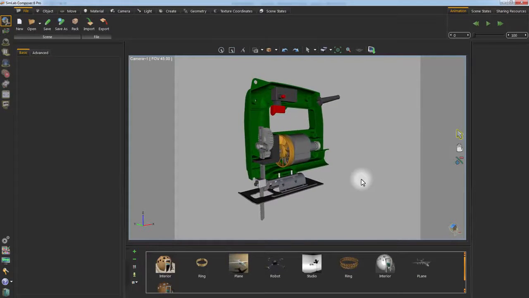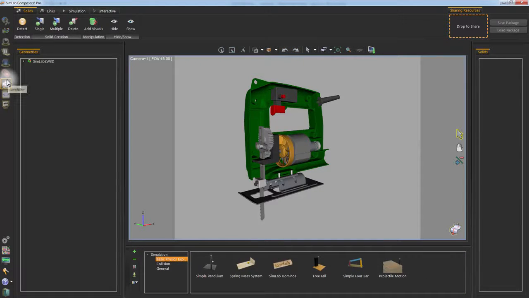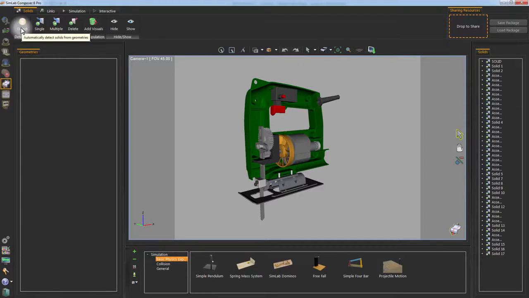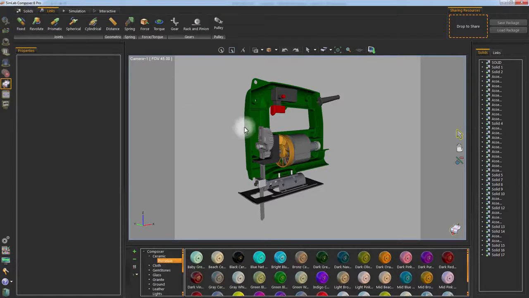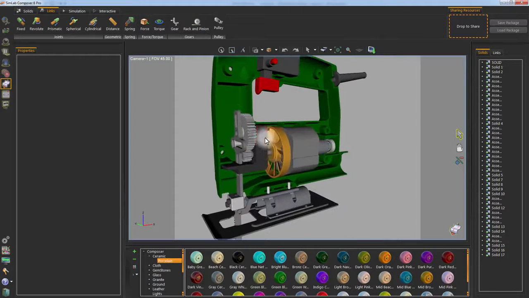In SimLab Composer, click on the Simulation bench to access the simulation options. You can either choose the parts you need to simulate or click Detect to automatically convert any objects to solids that can be simulated by the physics engine in SimLab Composer. Click on Links to start adding joints and connect the parts of the model. Notice that hovering over the objects now highlights them in red, indicating that they are solids and can be simulated.